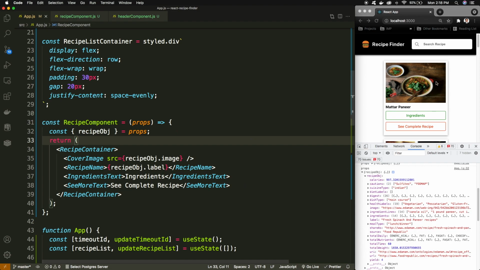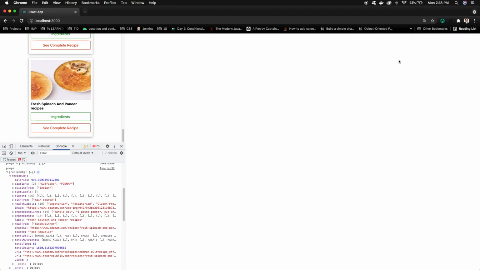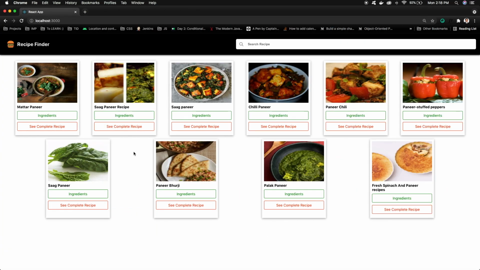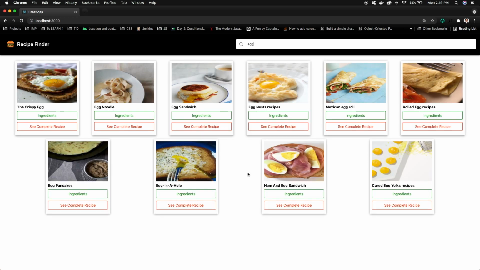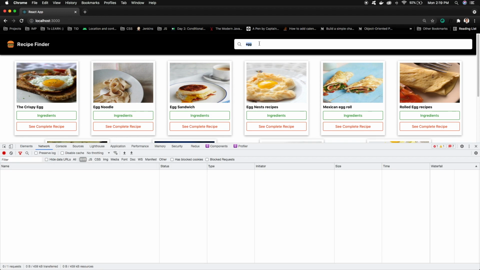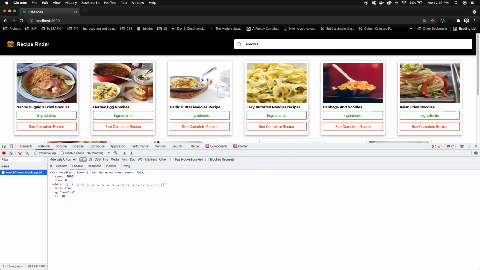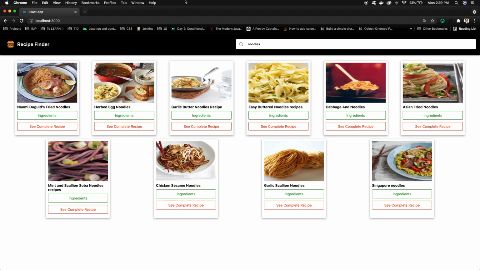So boom guys, here you can see that we have achieved the dynamic behavior of our application. Now everything is coming from the API. If I refresh this page, and write here "egg", you can see that the egg recipes have been loaded. The best thing about this approach is that we are not calling the API again and again. If I write maybe "noodles", there is a single API call, and that's how we are working well with these APIs. Here are the responses, and the responses have been integrated into the UI.